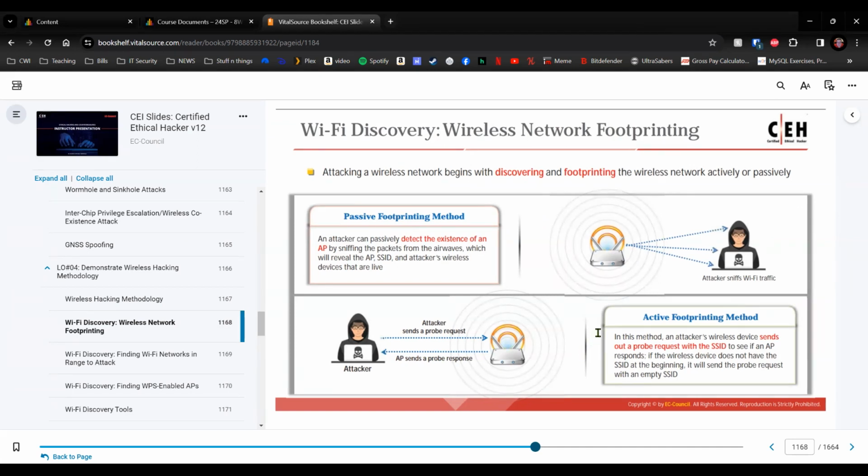For passive, you can detect the existence of an AP by sniffing the packets from the airwaves, which reveal the AP SSID and the attacker's wireless devices that are live. And then active, the wireless device sends out probe requests with your SSID to see if an AP responds. If the wireless device does not have the SSID at the beginning, it will send the probe request with an empty SSID.